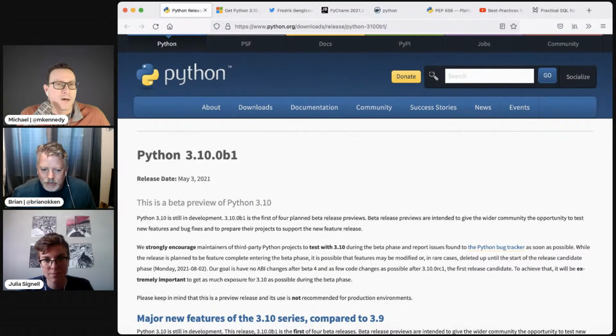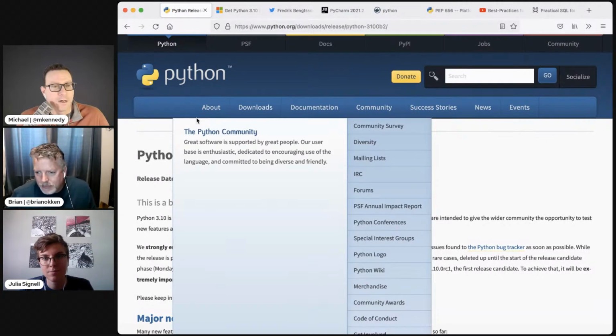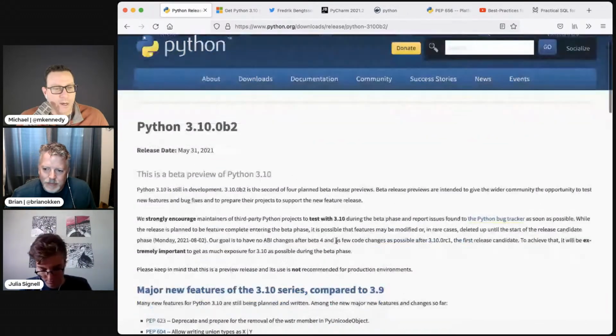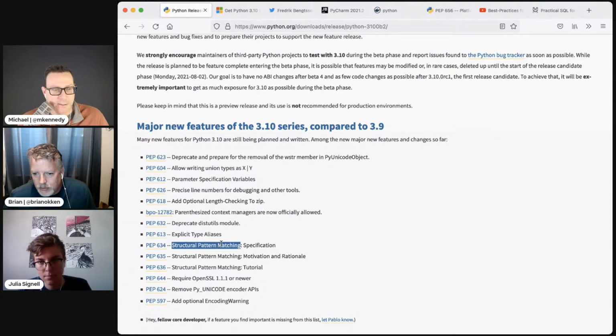So really quick, Python V2. Live update. Python 3.10 beta 2 is out if people want to check that out, and you can go download that. It also highlights all the major features like the pipe operator for writing unions and type specifications, and a bunch of other stuff that people might care about. Structural pattern matching is probably a big one.